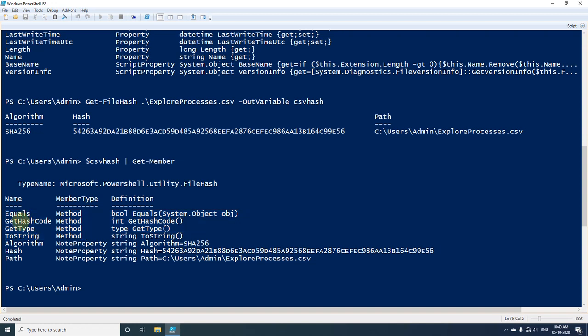So it has Equals, GetHashCode, GetType, and ToString. And after that we have NoteProperty in this one. So that is Algorithm, Hash, and Path. These are nothing but hidden information in this object. So when we print the object with Get-Member, only then will we come to know about this type of information for any object. Otherwise it will not be displayed on the screen every time.